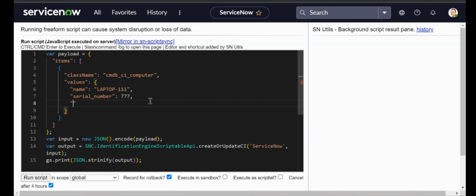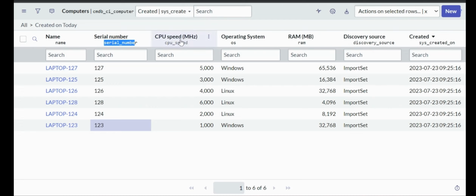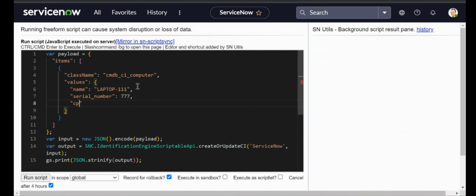And CPU speed, cpu_speed. CPU speed will be 2500. Okay, let's keep this much only. And here we got the input payload. We have encoded that, and we are passing that to this API.